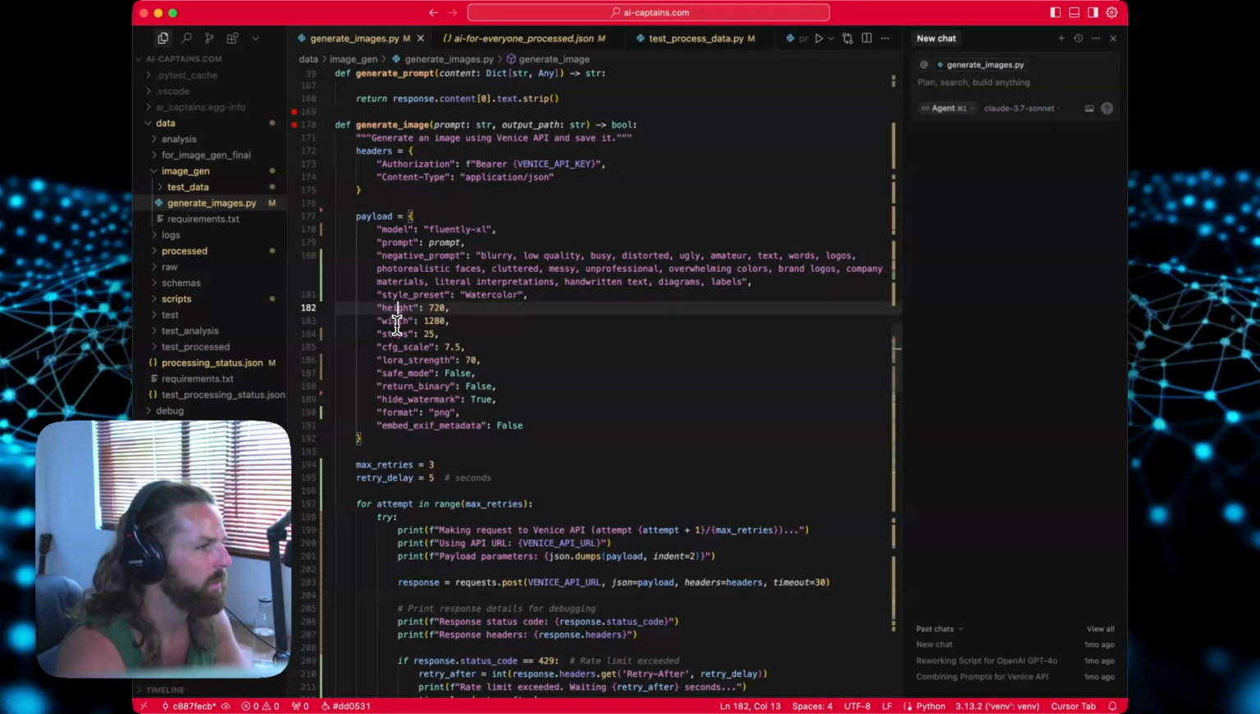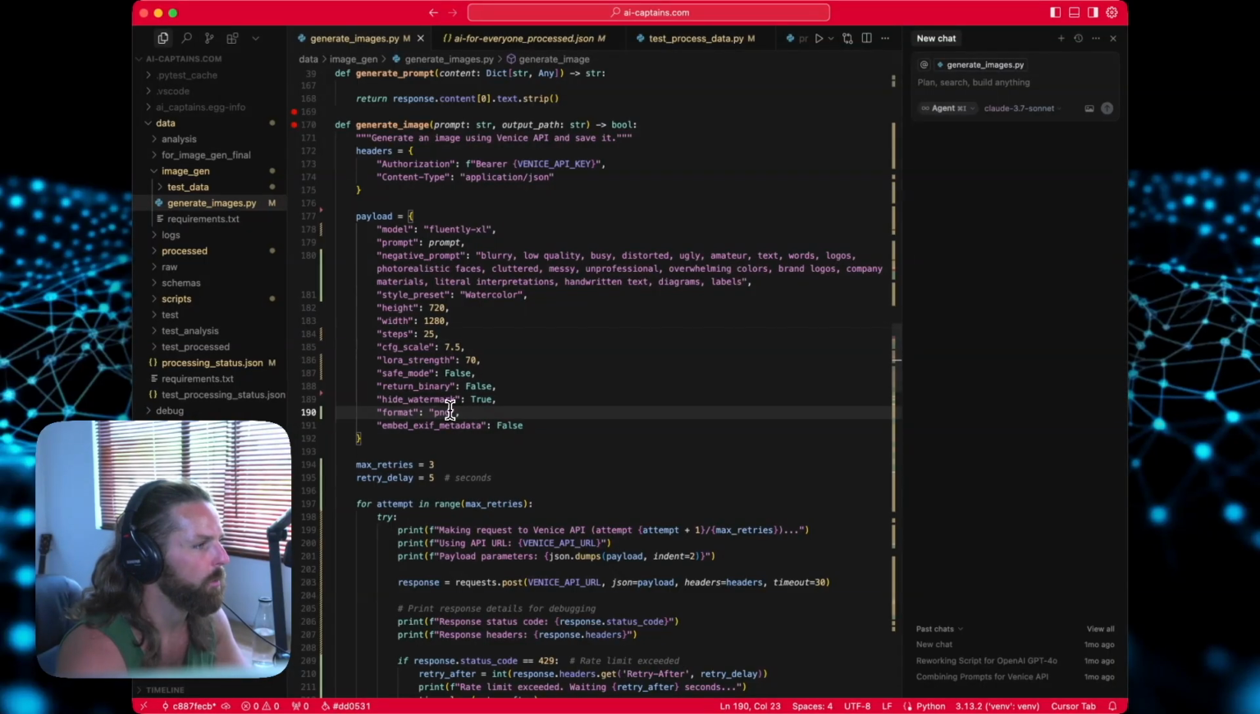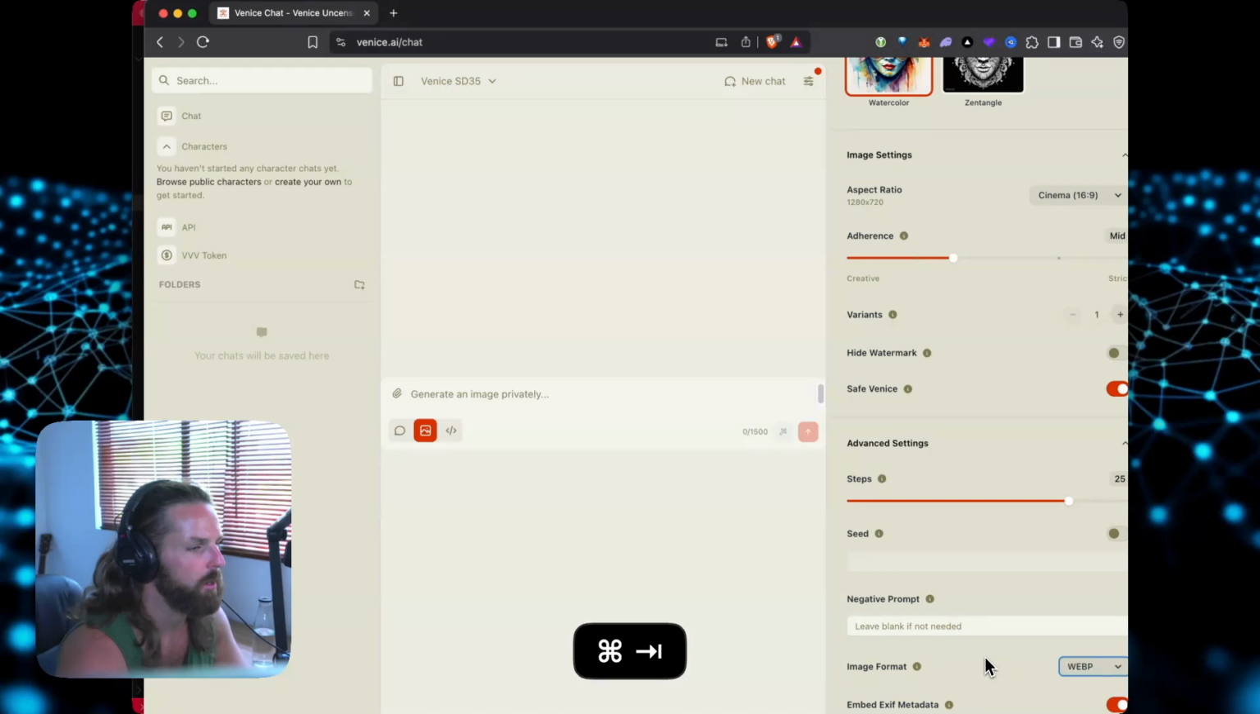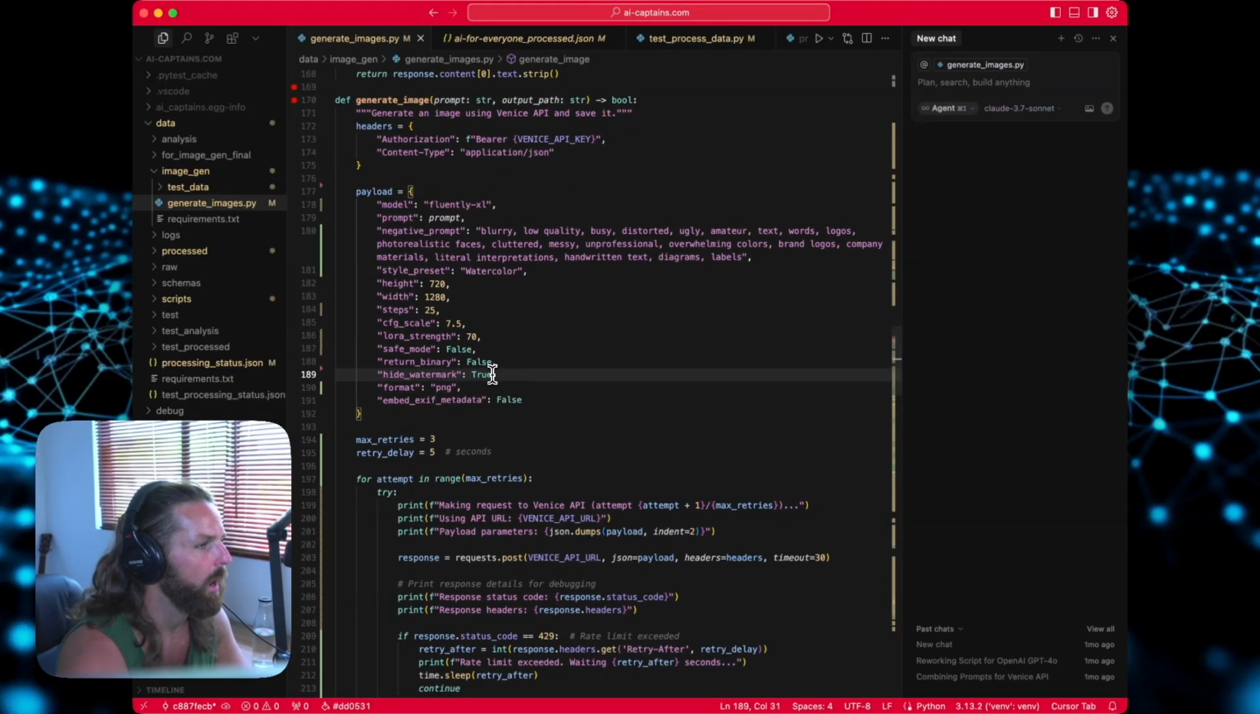So we got the height and width here. We chose 25 steps, 7.5 CFG, 25 steps here, the number of iterations. Yeah, so you can kind of understand that. Format PNG. And in just a minute here, I'll show you how we convert that to JPEG and optimize it for the web. Hide the watermark.